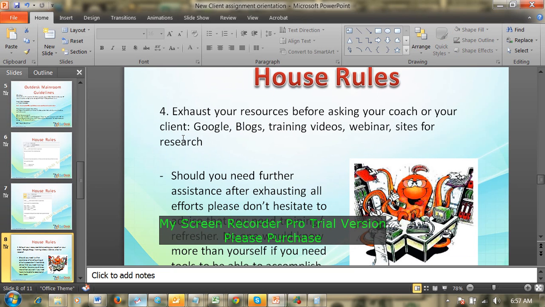So for this one, exhaust your resources first before asking your coach or client. Of course, you can always ask Google, blogs, and just so you know, Mod University is always accessible, so you may check it whenever needed. But of course, if you're not able to get answers from those, you can always feel free to reach out to me, or of course, if there would be a need for us to reach out to the client just to make sure things are clear, we will be doing so. Okay.